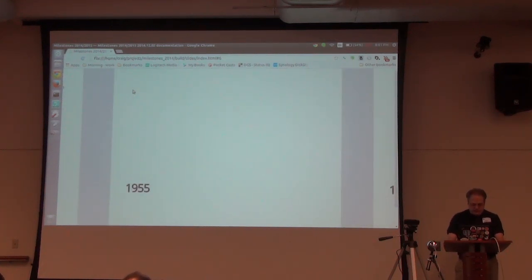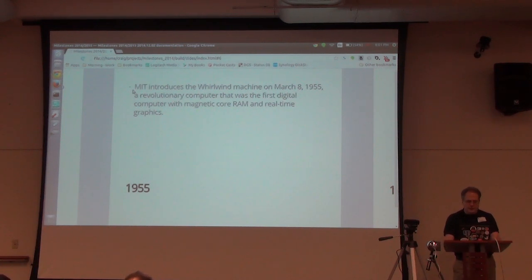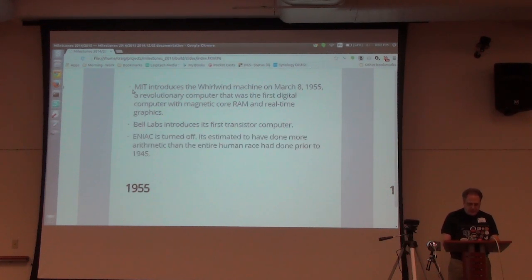1955, moving a little forward. MIT introduces the Whirlwind machine on March 8th, which is the first computer with magnetic core RAM and real-time graphics. So core memory, rocking on. Bell Labs introduces the first transistor computer, which is nice. Kind of get a little attached to those. The ENIAC was turned off. It's estimated to have done more arithmetic than the entire human race had done prior to 1945. Imagine what you can do now on your phone.